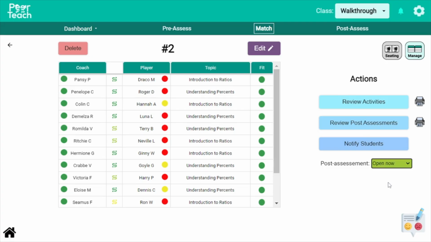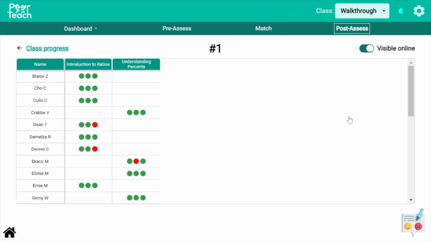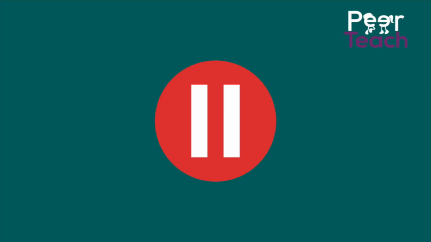On the teacher side of the platform, your post-assessment will now be open. Click Post-Assess in the top right, and then click the results icon to view student responses as they come in. Pause now to find your post-assessment results.